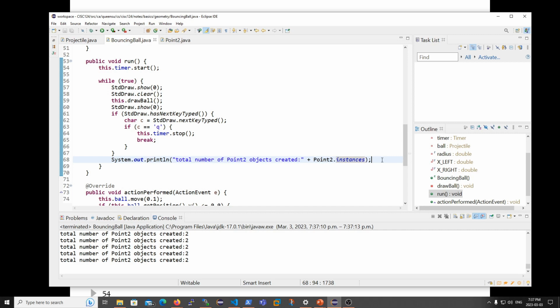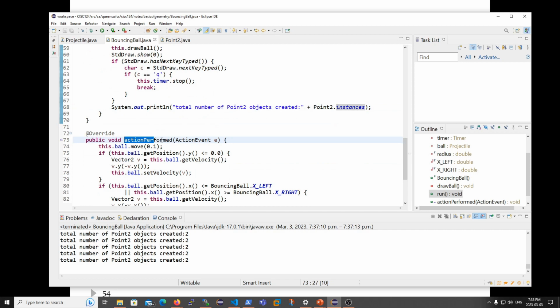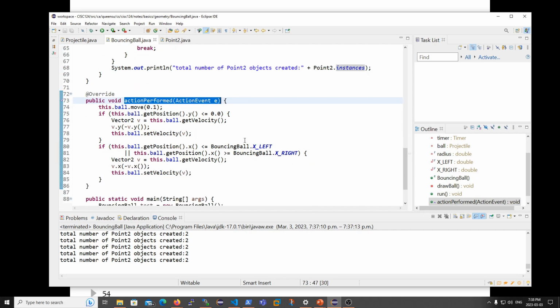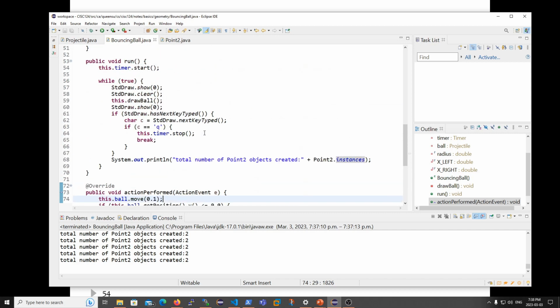Now, how does the ball actually move? Inside the bouncing ball class, there's a timer object, and the timer object is set up to emit an event every 25 milliseconds. The event that it emits is handled by the actionPerformed method inside the bouncing ball class, which is the method that actually moves the ball. So every 25 milliseconds, the position of the ball is updated. All right, so let's run the program and see what happens.